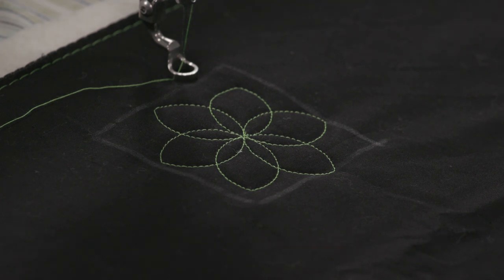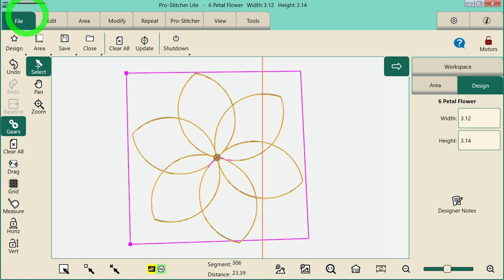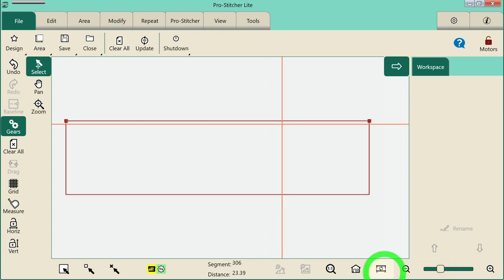To get ready to set up another design, go to the File tab and select Clear All from the ribbon. This clears the design and the area, but not the frame space. So you won't need to reset your frame space again for your next design.